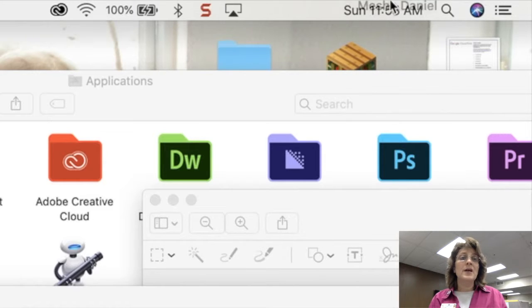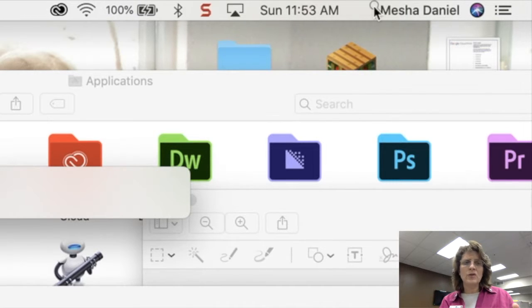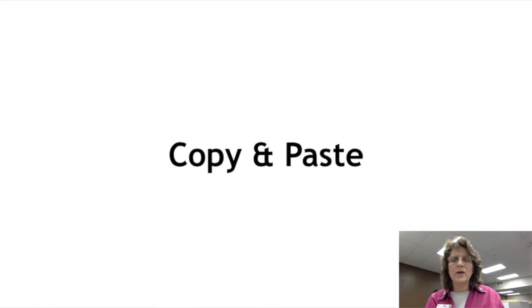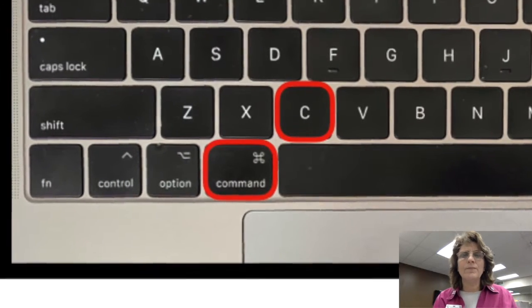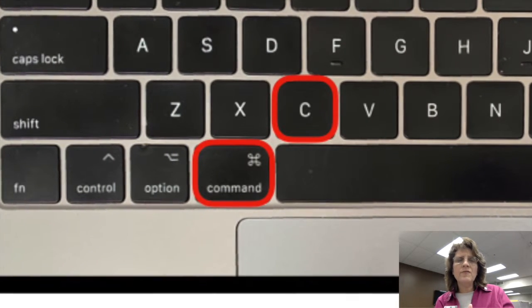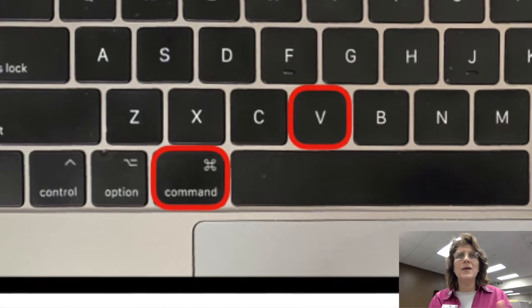Copy, paste. Copy and paste is super easy. If you've been on a PC, it's very similar to the PC. So highlight the text or image that you want to copy, and you're going to push Command C to copy. When you want to put it on a different document, it's Command V to paste. Command C copy, Command V paste.